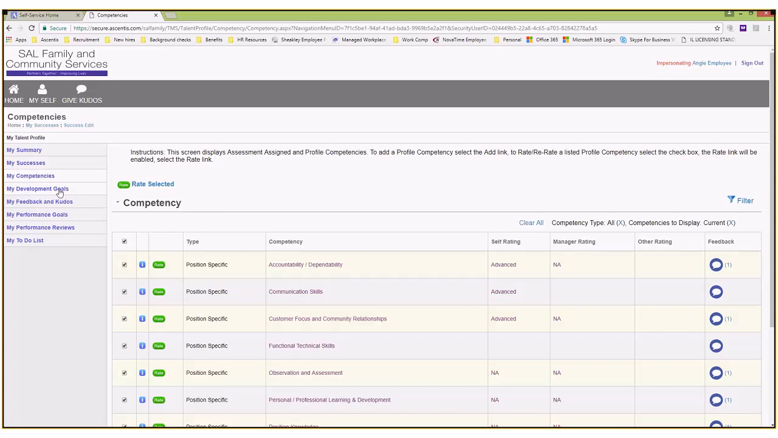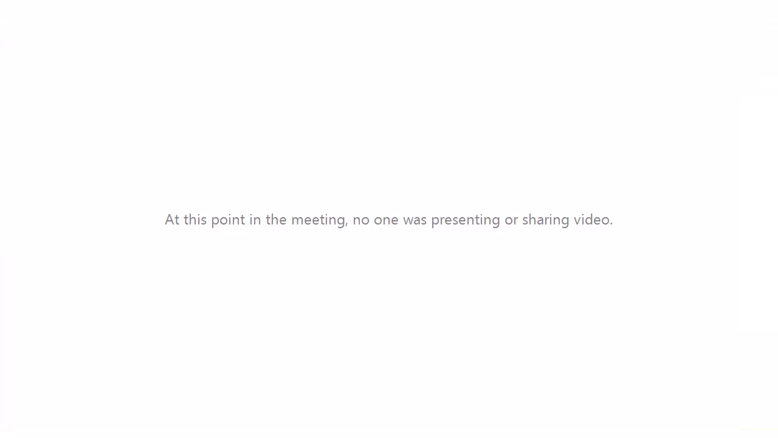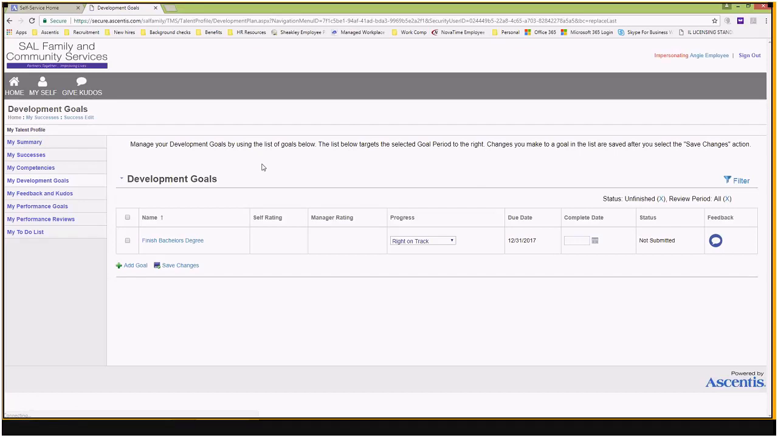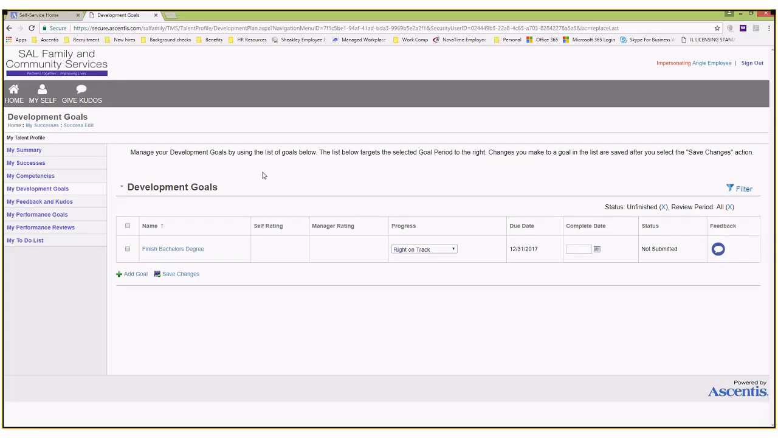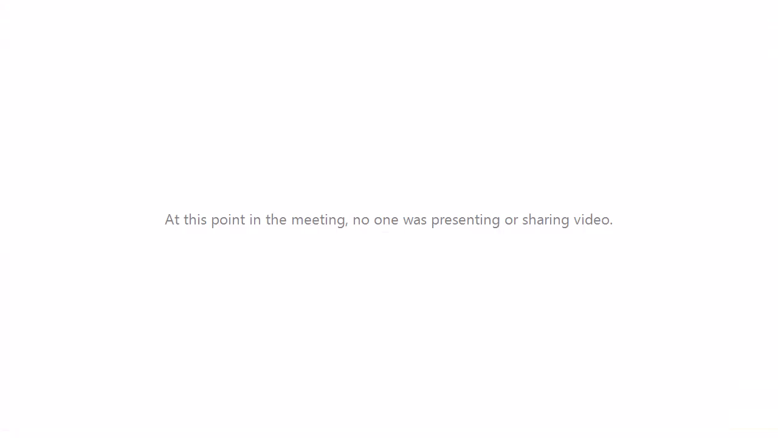Next on the list is my development goals. Development goals are going to be tied to your own personal growth and development. You can add your own goals simply by clicking Add Goal.